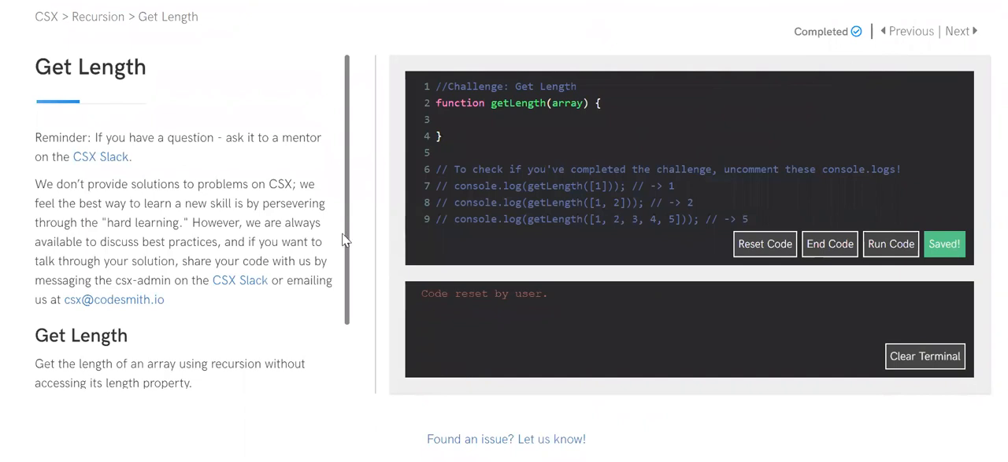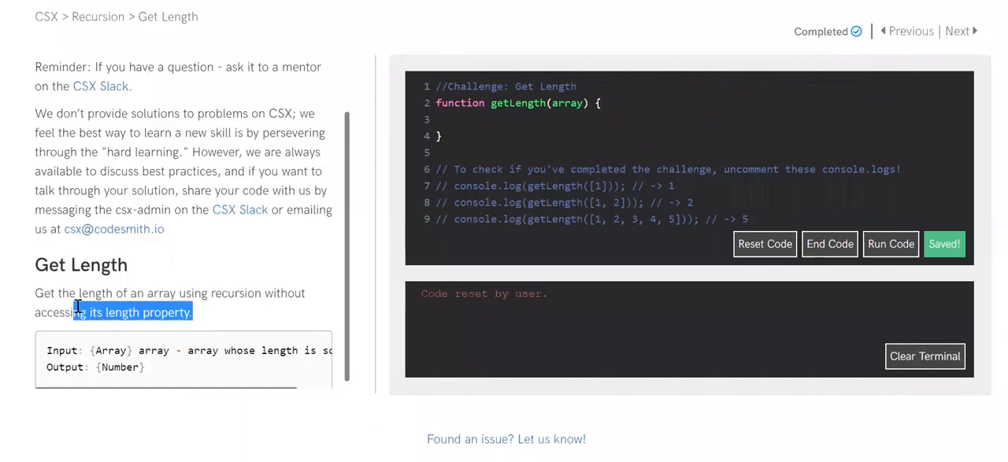So just to reiterate the problem statement, we want to get the length of an array using recursion without accessing its length property. And we know that we'll be input an array and we will be outputting a number, which will be the length. So off the bat, we know that we will need a length variable in here somewhere. There's a couple ways to do this. You can either define it in your global scope so that you're not overwriting it each time, or you can use a closure in order to pass it down.